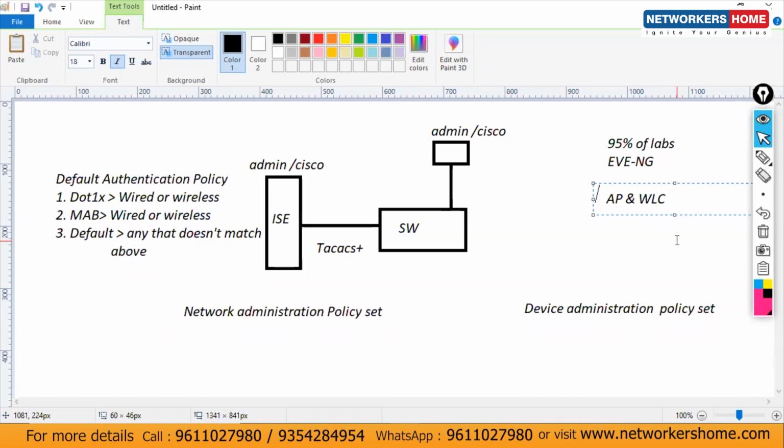But you need to know WLC and AP from scratch. Like how do I configure any WLC from the beginning? How to configure any AP from the beginning, right? If in an examination you have any issues with AP or WLC, then how would you control that? So all those things we'll see with AP and a WLC.